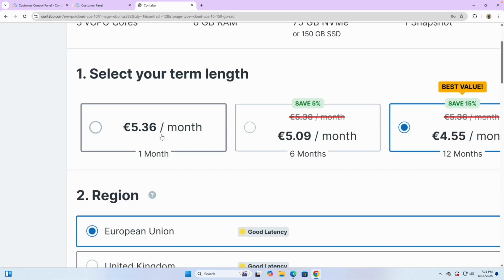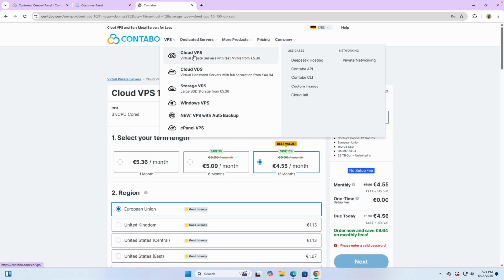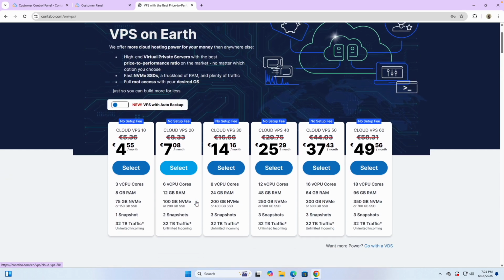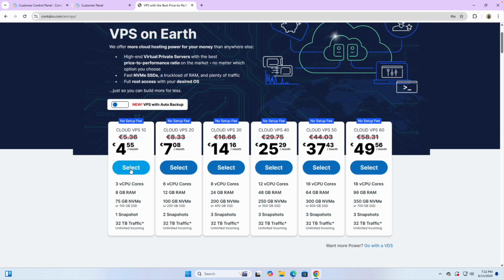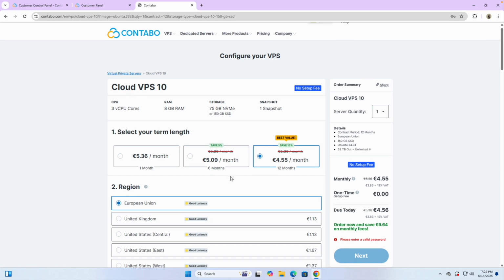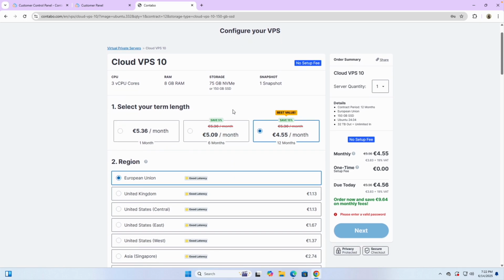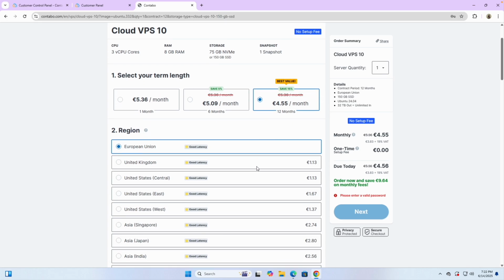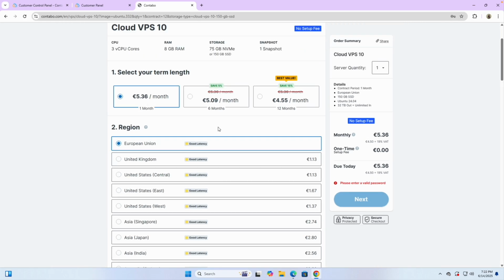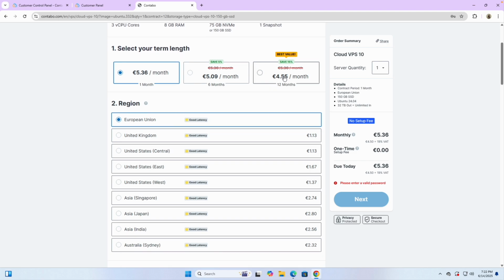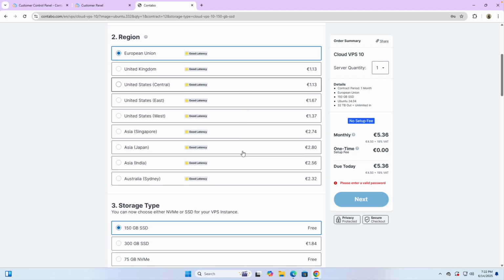So just select the plan you want. You can select $4, or even if you're not sure, you can just select the base one, and in future you can upgrade it in just one click. So let's select the base one. After this I recommend you go with 12 months, which is very important, because with 12 months you will save a lot. But of course I'm just teaching you, so I will go with 1 month, but you should go with 12 months to save a lot of money.